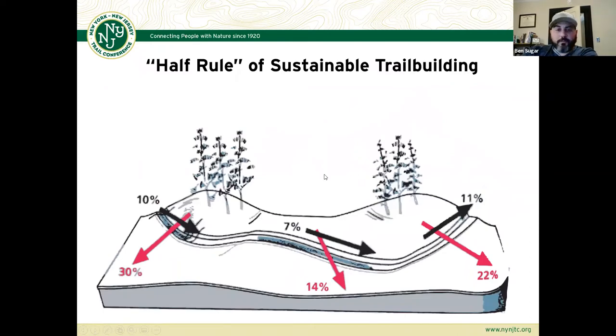In addition to maximum sustainable grade, there's also a term we call the half rule. That means for whatever the prevailing slope is, however steep the slope that a trail traverses, we don't want the trail to go any more than half that steepness for any reasonable length of time. So here on the left, if that's a 10% slope, or this is a 30% slope, this 10% trail is totally fine. This is a 14% slope, we're at 7%, that's fine.